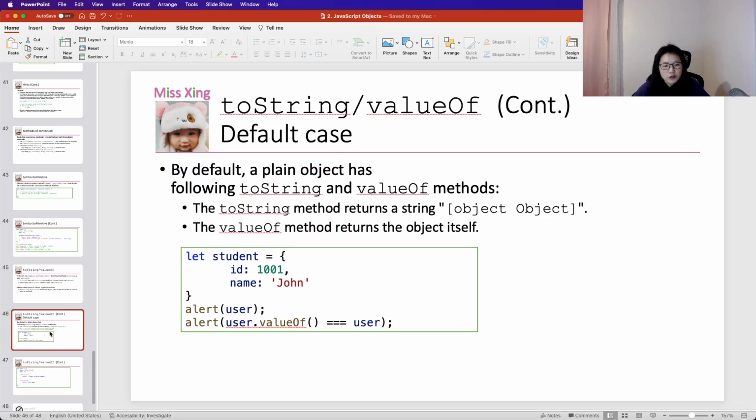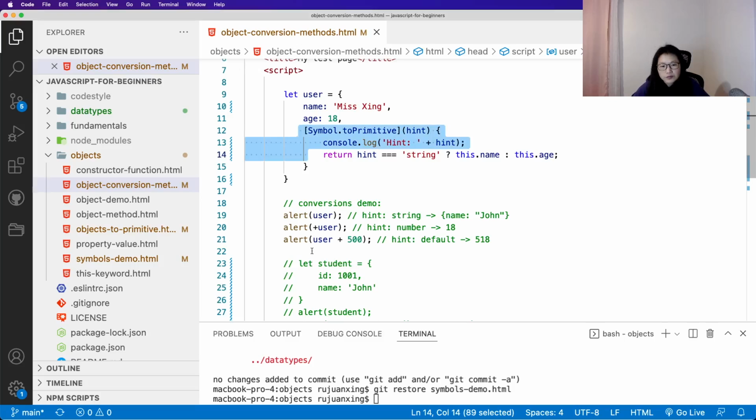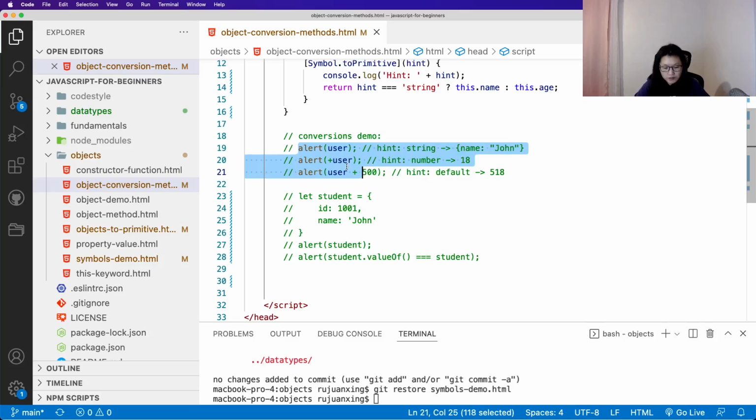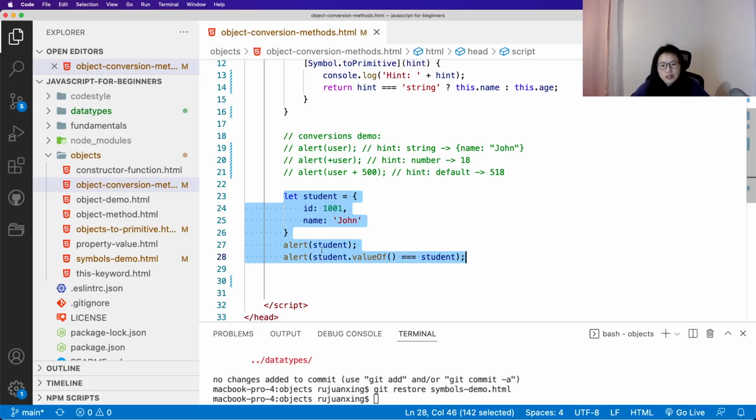First, I will show you this one, which is the default case. I will comment this one out, and I will uncomment this part. When we alert student, this is a plain JavaScript object. I didn't do anything special, right? And when we alert student, the hint is a string. Hint a string. It will try to convert the object into a string.